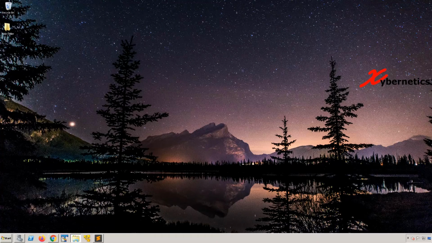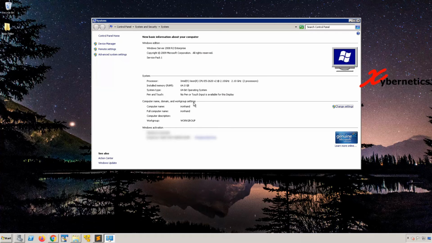In this episode I want to touch base on Windows 2008 Server Edition. So I have a Windows Server here. Let me demonstrate to you. You can see it's Windows Server 2008 R2 Enterprise.